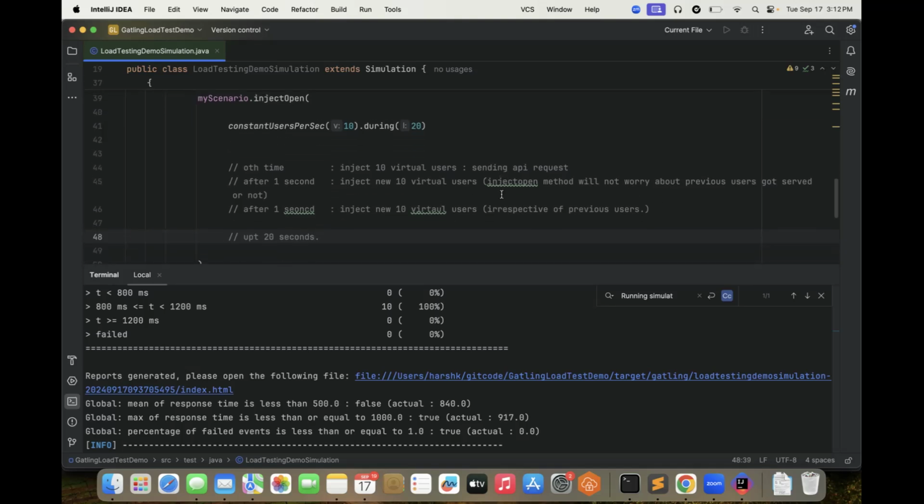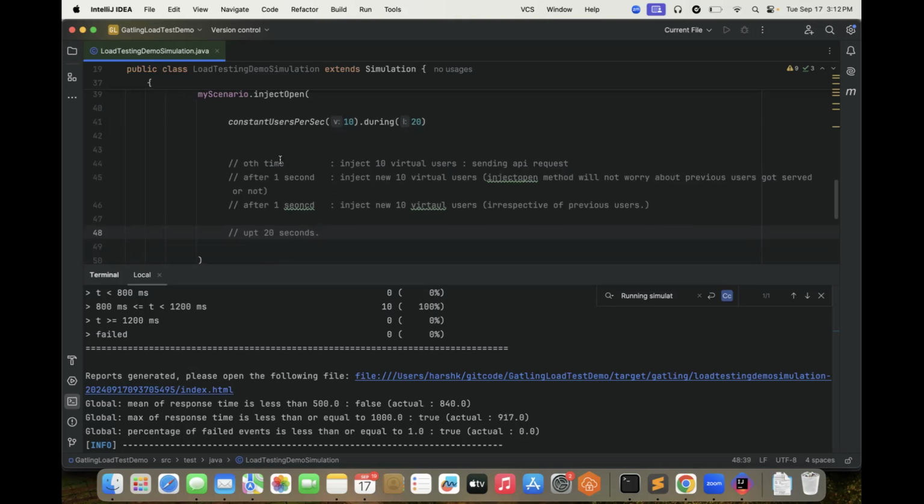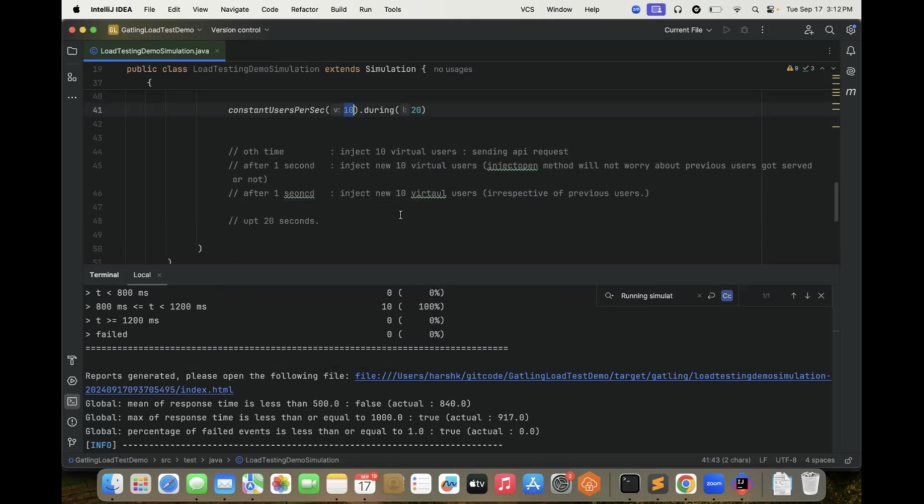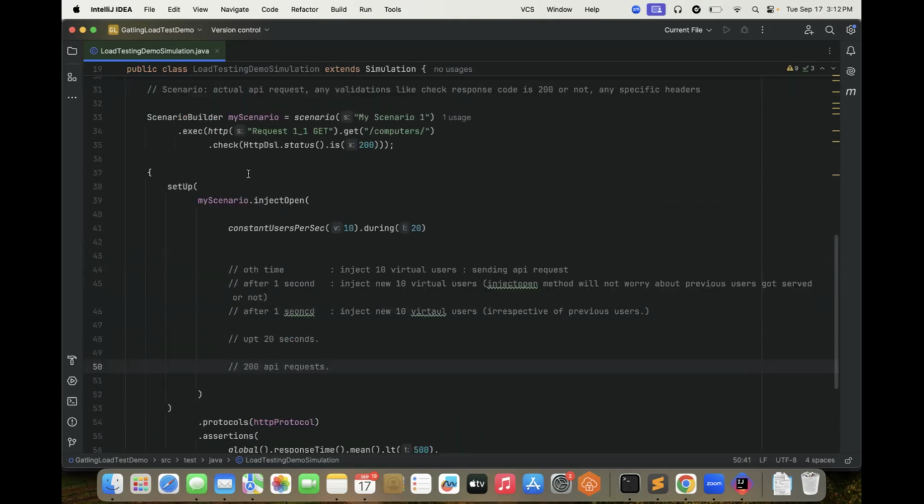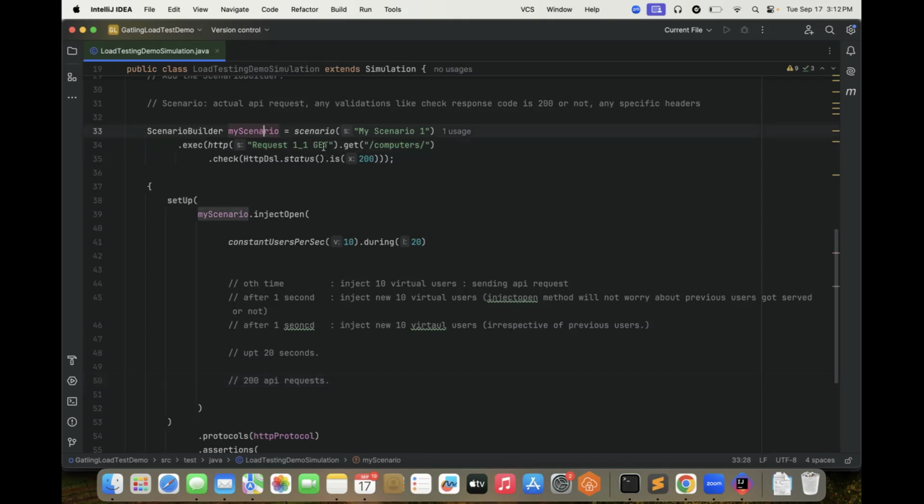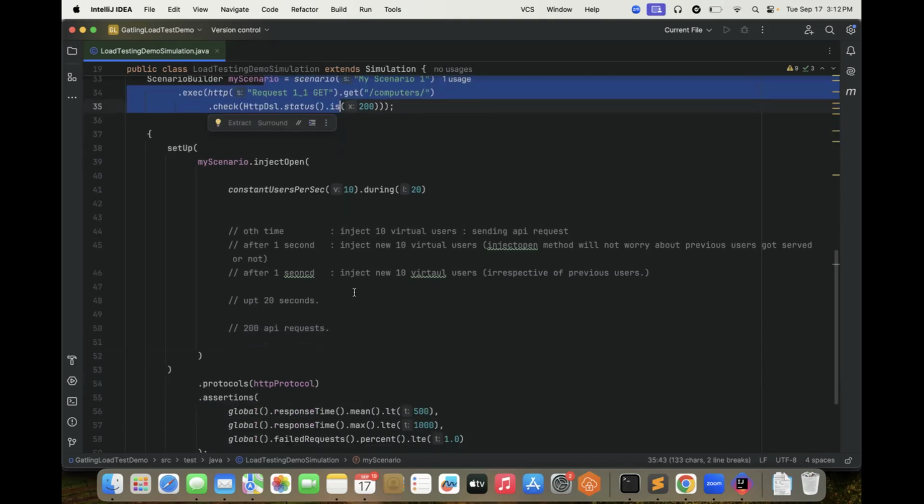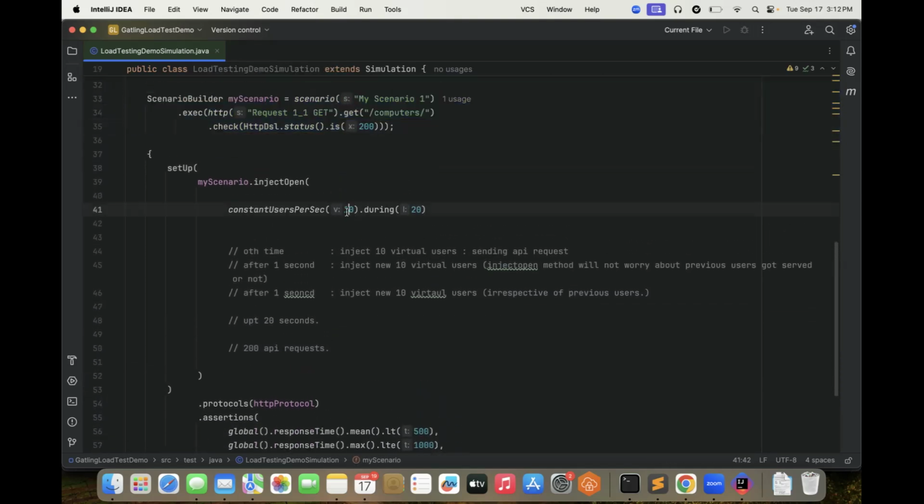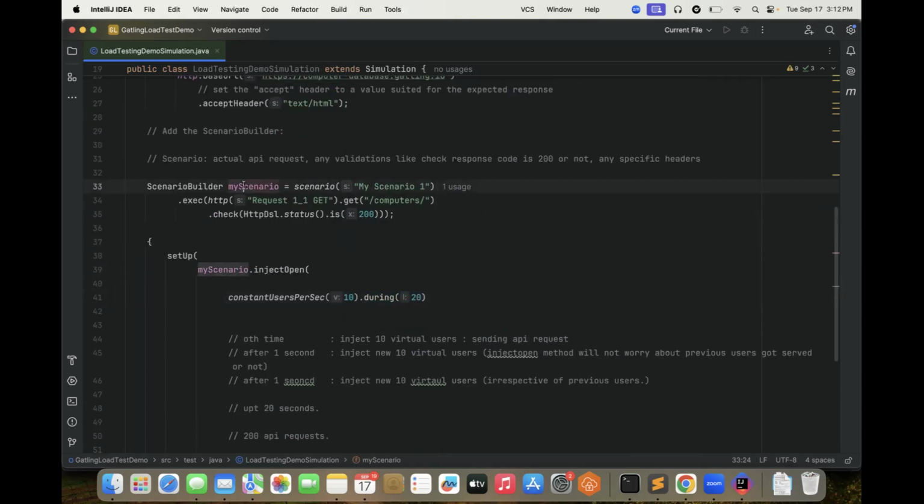So you can see that for 20 seconds, at each second, it will be injecting 10 virtual users. So you can say that in total, it will be hitting 200 API requests. Or if you are using multiple HTTP calls in a scenario, you can say that 200 times it will be running this particular scenario.